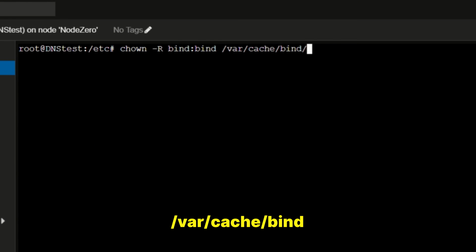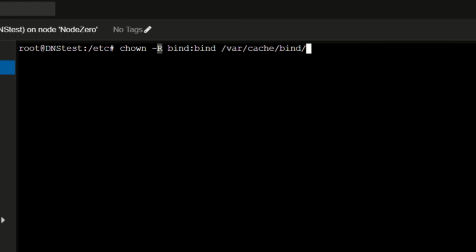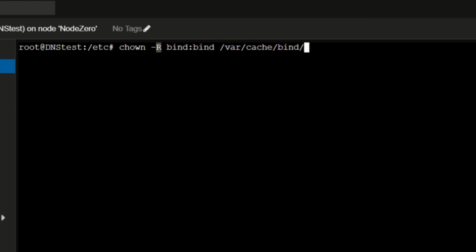Same thing, chown -R. R just means recursive, since it's a folder. It goes in there and changes everything in there. It makes sure the change is recursive, meaning that it applies to the folder and everything in the folder.